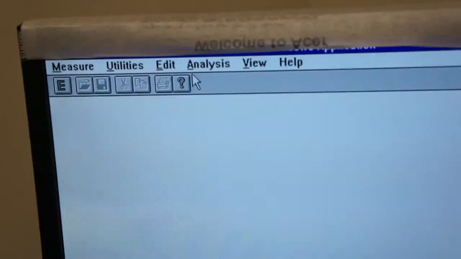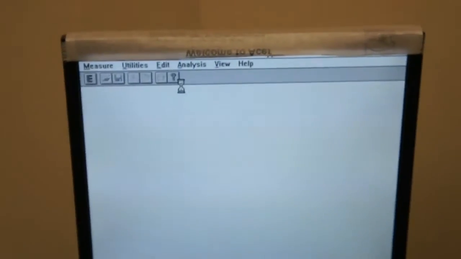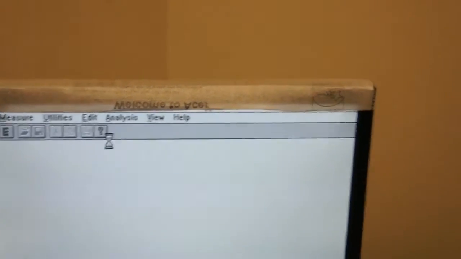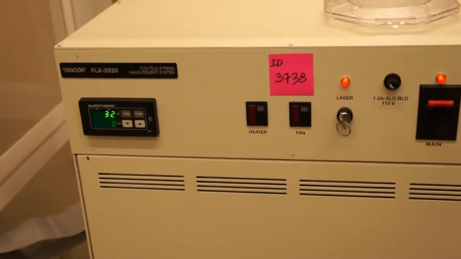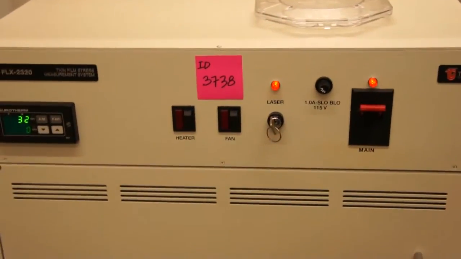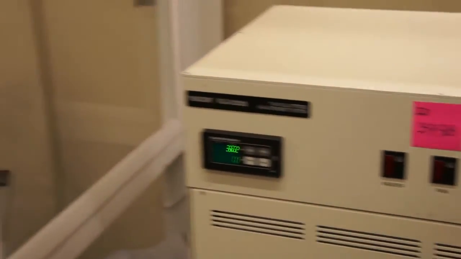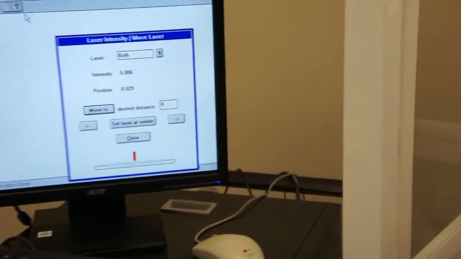So show a little differences here. This has changed. Let me do a quick laser intensity check. And another thing I wanted to demo was the communication between the heater stage, the Eurotherm, and how the computer controls that.